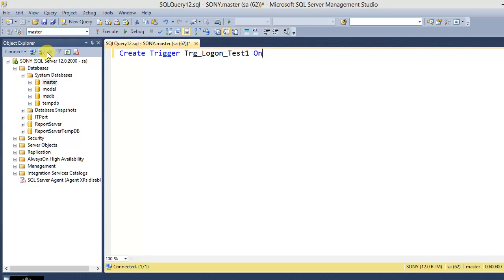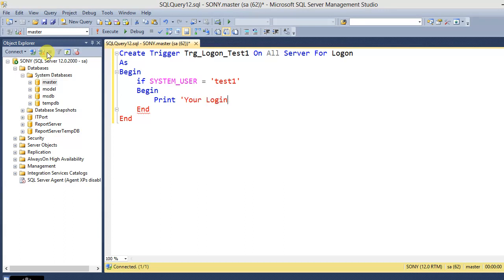Create trigger test1 on all server. This is the syntax for logon. Just restrict the rights to test1. If system user is equal to test1, begin, end. Just print 'your login blocked', rollback. It's a simple Logon trigger.